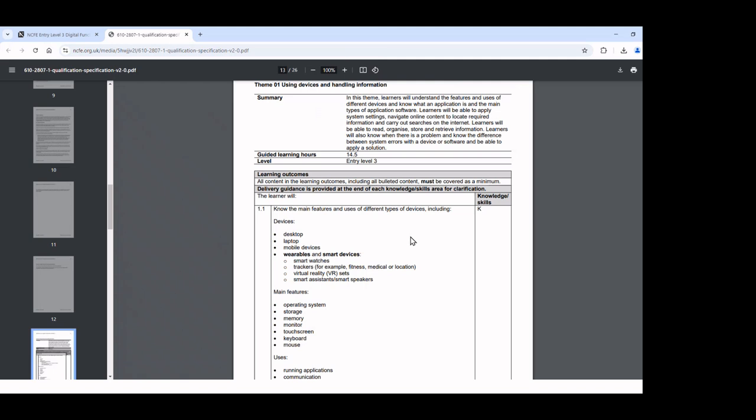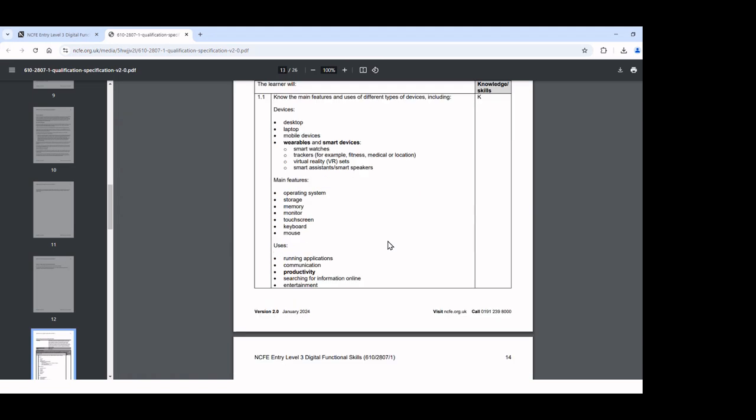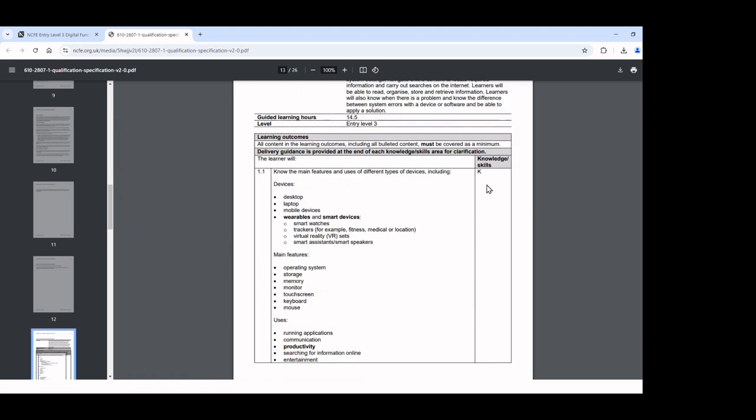And this gives you all of the learning outcomes that your learners will be assessed on. And this is really helpful. We've got this column here, which tells you whether or not your learners will be assessed on these particular learning outcomes in the knowledge section. So that is the first part of the assessment that is assessed through multiple choice and short answer questions.